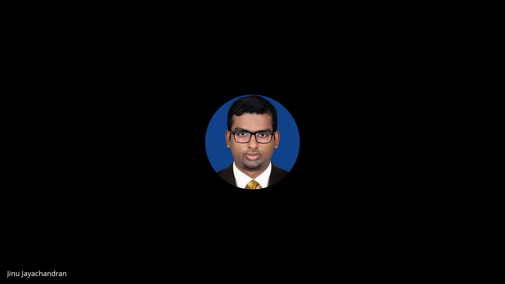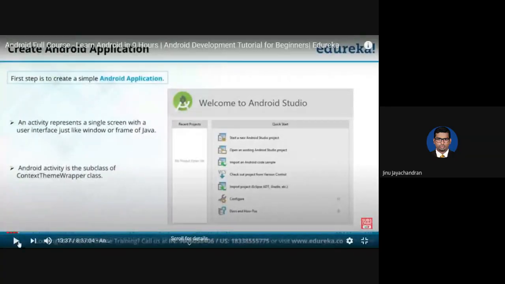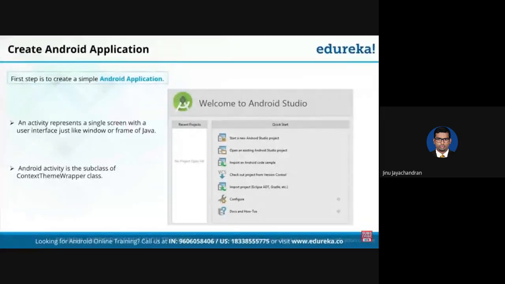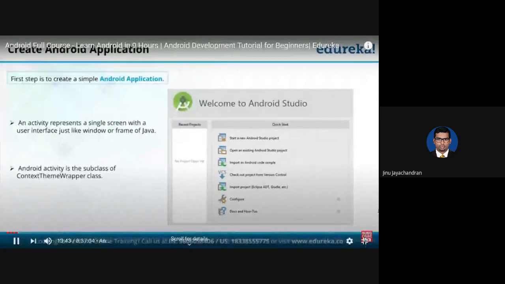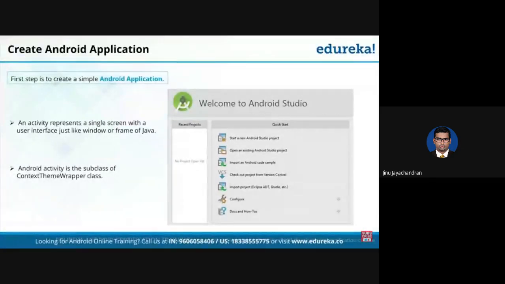So please listen to the one basic component which is highly required. We call it as an activity, right? So what is an activity? An activity is a user interface in Android, and we need to understand that each and everything in Android which you are able to see as in the entire screen is called as an activity.